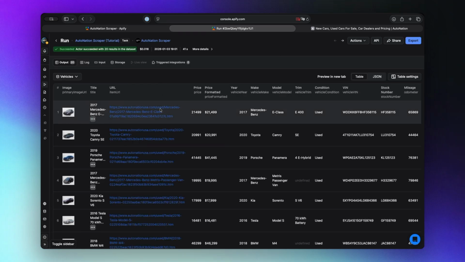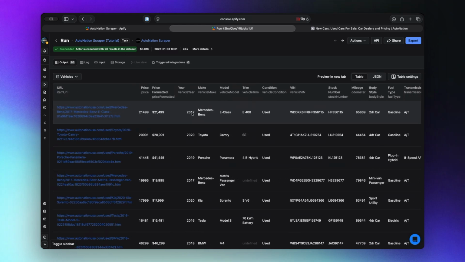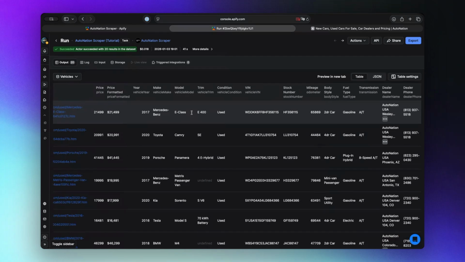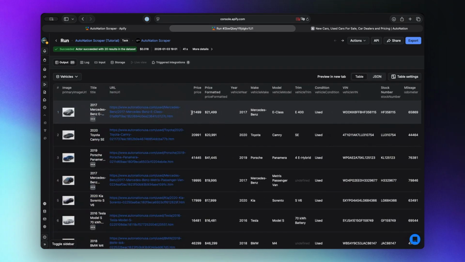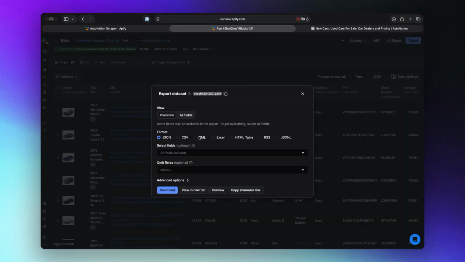When the run finishes, all vehicles appear in this dataset table in the Output tab. Each record includes the vehicle title, price, VIN, mileage, specs, dealer name and phone number, and image URLs. You can export them as a CSV, Excel, or JSON file, or connect it directly to your workflows using the Apify API. This makes it easy to analyze prices, track inventory, or build automotive datasets.